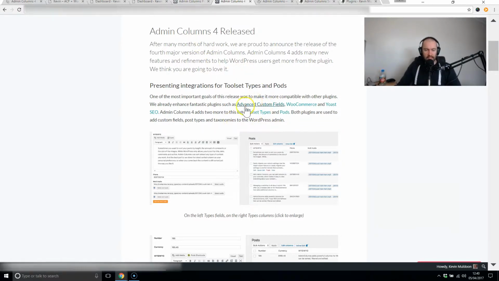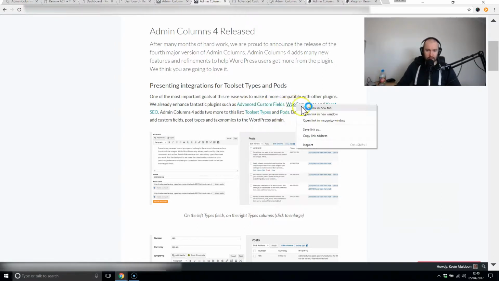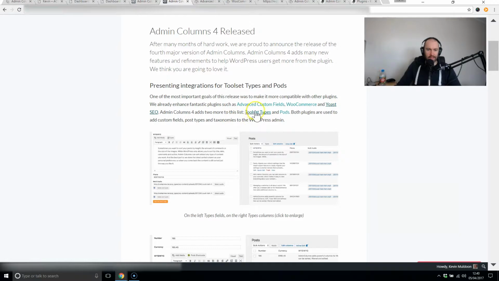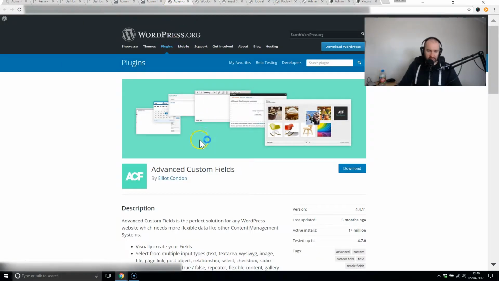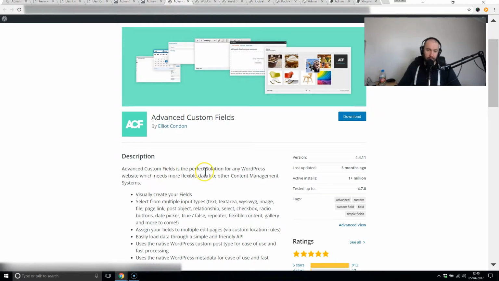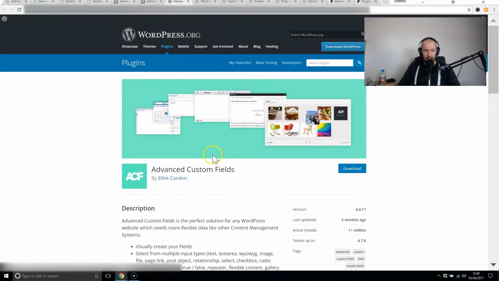Now it says here that it supports Advanced Custom Fields. So I'll just show you. In fact, I'm going to open all these up. So, Advanced Custom Fields. This is, you know, a functionality WordPress plugin. Look at this, over 1 million installs. This is a great thing about Admin Columns. It integrates with other WordPress plugins, and it doesn't try to replace them. It tries to complement them.